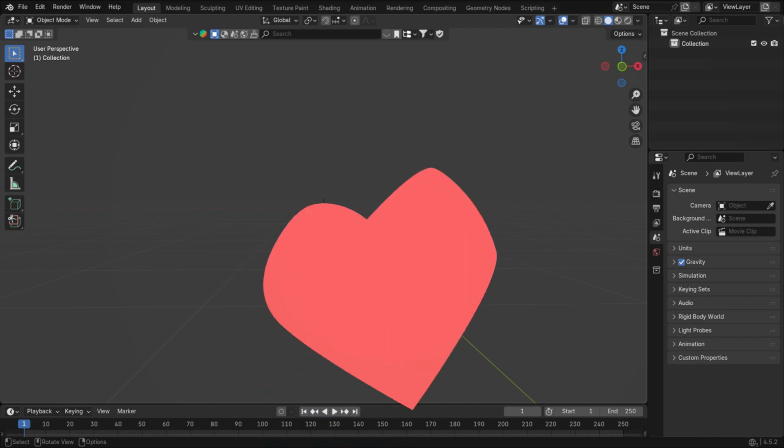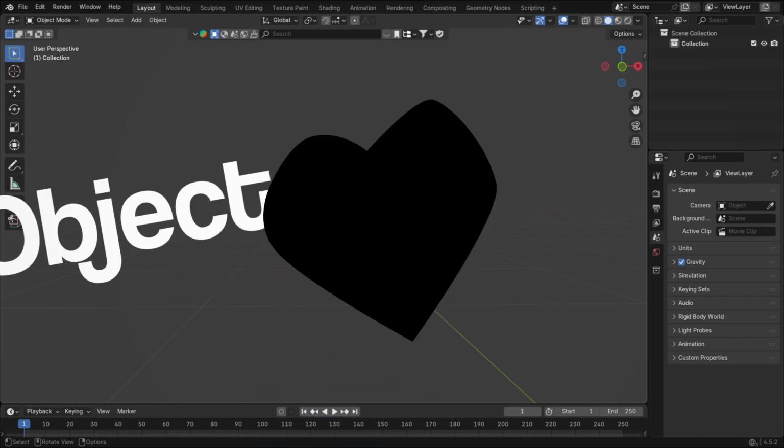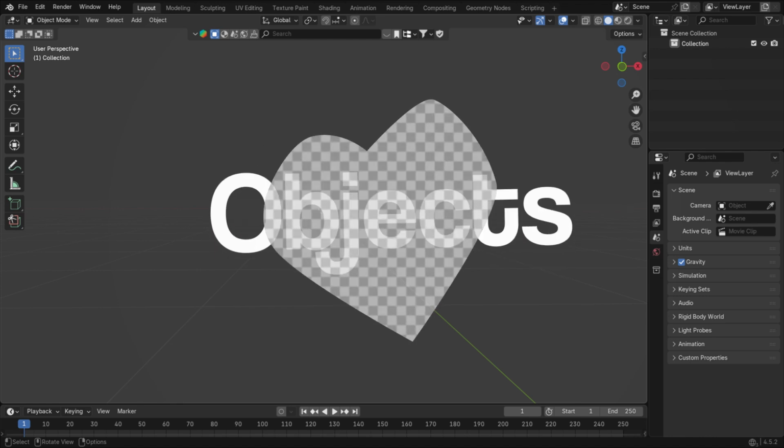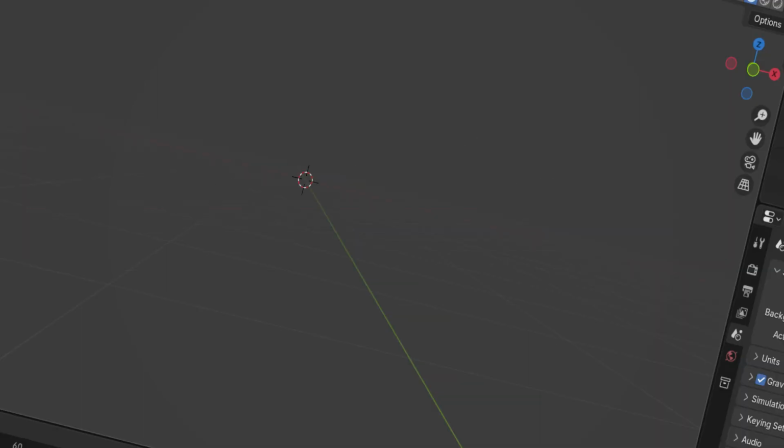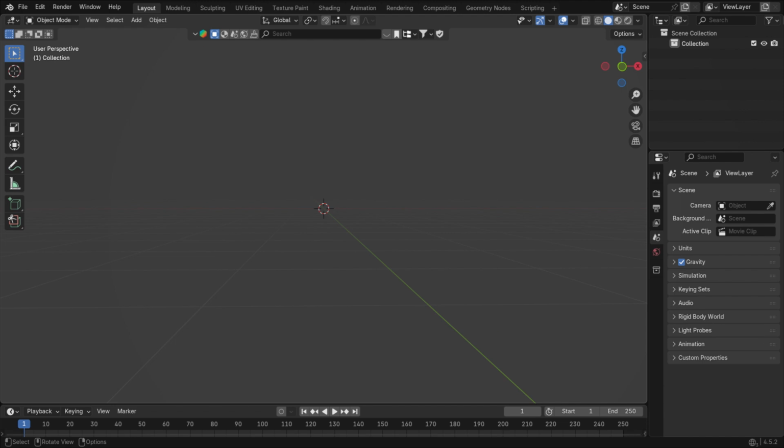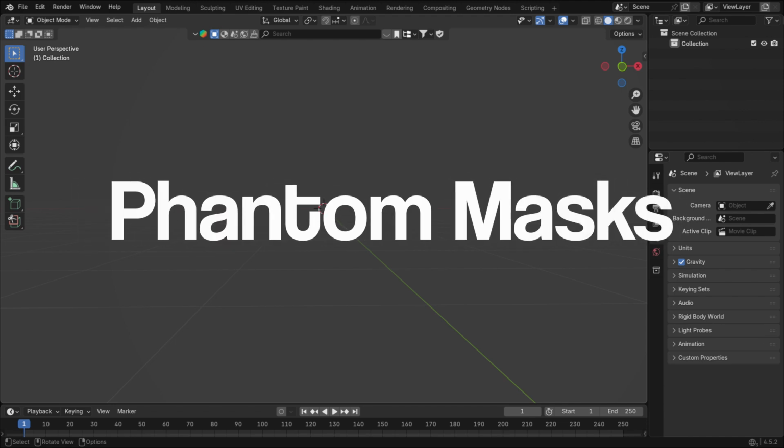So what if we can turn the texture on the plane to a mask that can hide the objects behind it but does not appear in renders? Ladies and gentlemen, I present to you phantom masks or dynamic geometry based alpha masks.